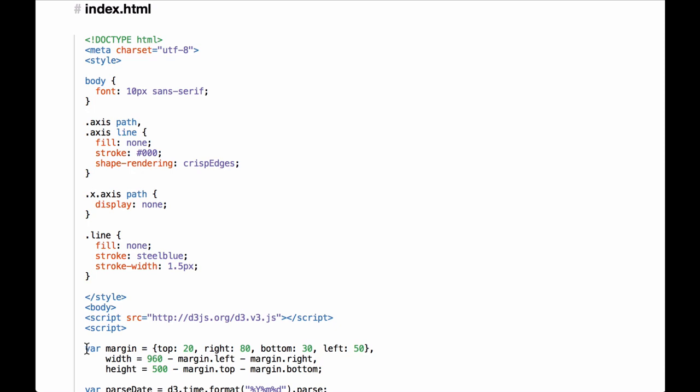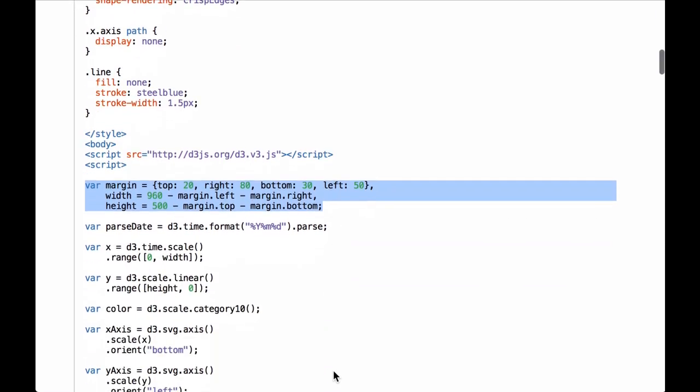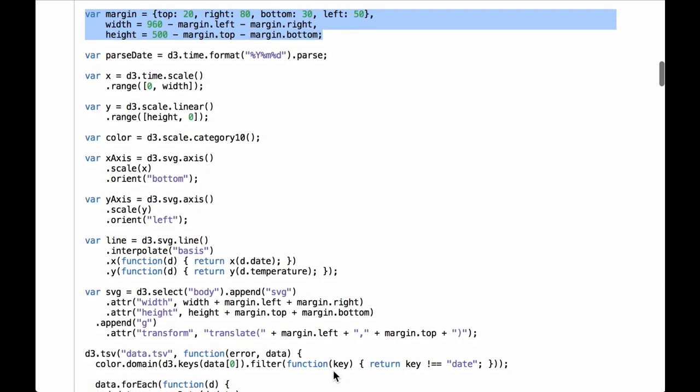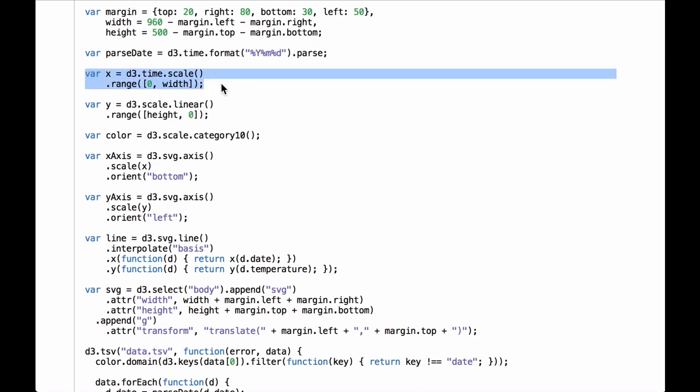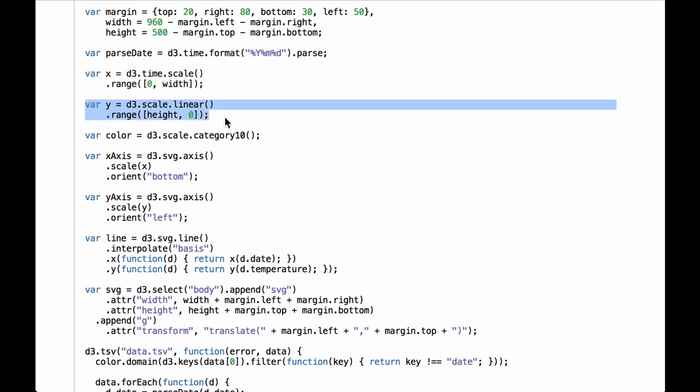The D3 margin convention sets up the SVG container size as well as defines the inner drawing space. Next, we have a D3 time formatting function which will parse a date string formatted in a certain way and convert it into a JavaScript date object. Next, we have a timescale function for the x-axis data. This code creates a timescale scaling function where the range goes from 0 to the width of the inner drawing space. Next, we have a scale linear function for the y-axis data.